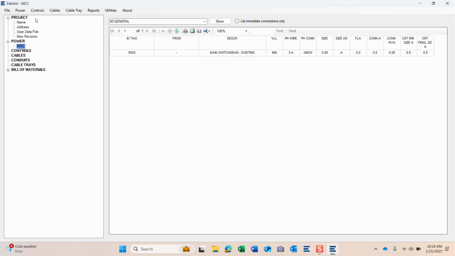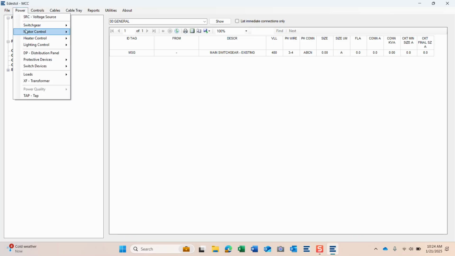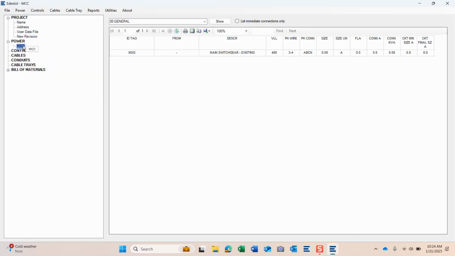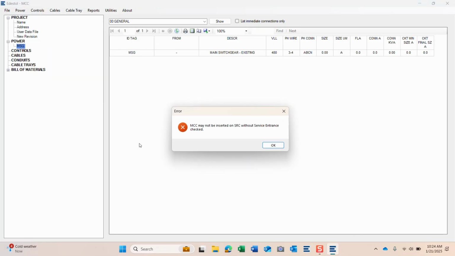And so now we have a power source, and we're going to go to motor control centers. We're going to pick the motor control center and drag it there. Oh, that's right. Okay, so this is not a service entrance. This represents an existing switch gear. And what it tells us is that you can't insert an MCC on a source unless it's a service entrance.